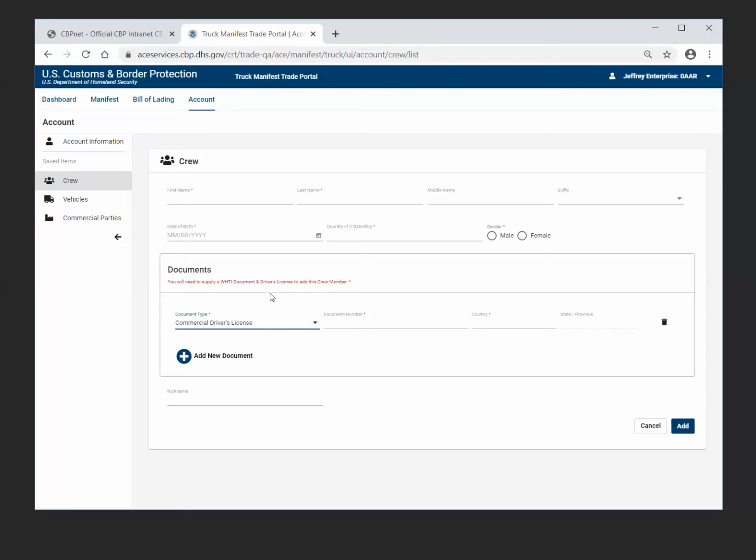At the bottom, we have a field for the nickname, which you can assign to a driver to easily locate them from your lists. So for now, we're not going to create a crew because we're kind of short on time. So we're going to hit cancel.